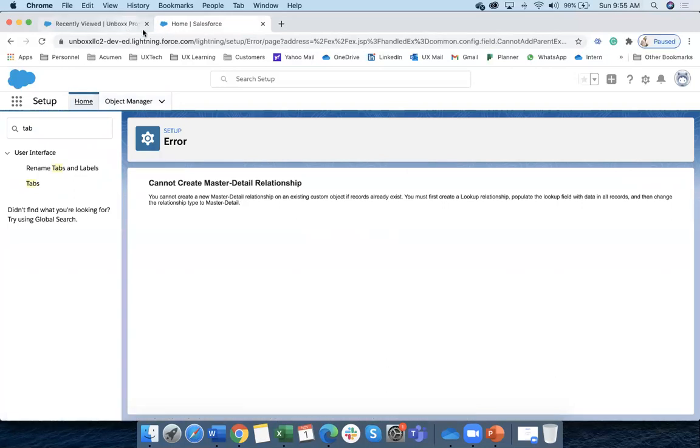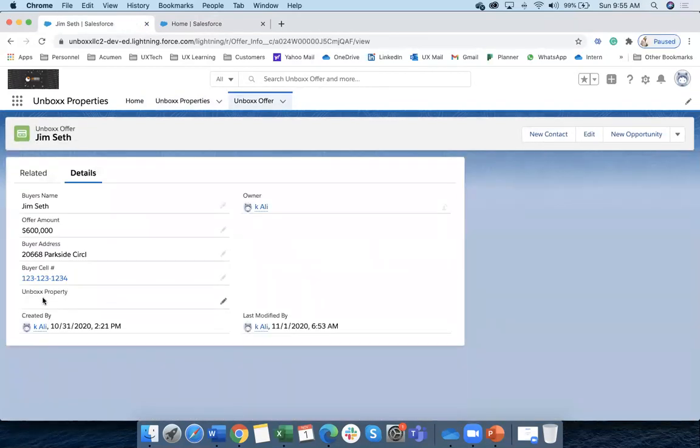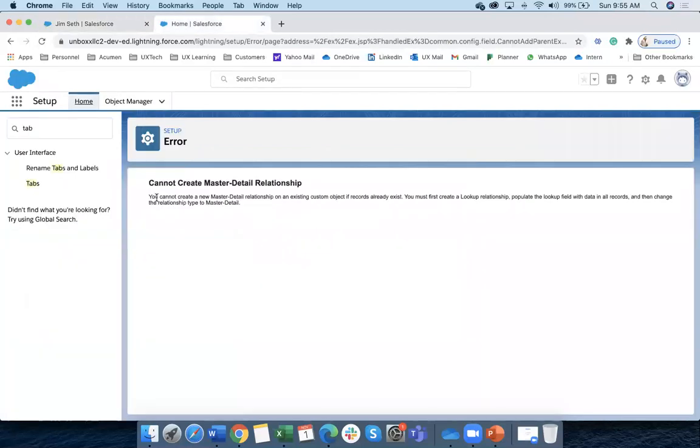Okay, so maybe there is still some record which does not have it. So let me check. Okay, see, did you see the error message? So here it is saying they cannot create master detail relationship.